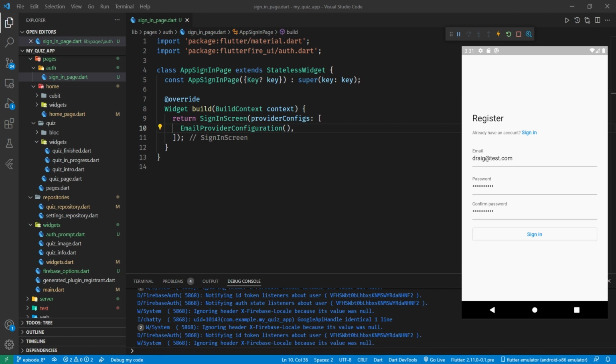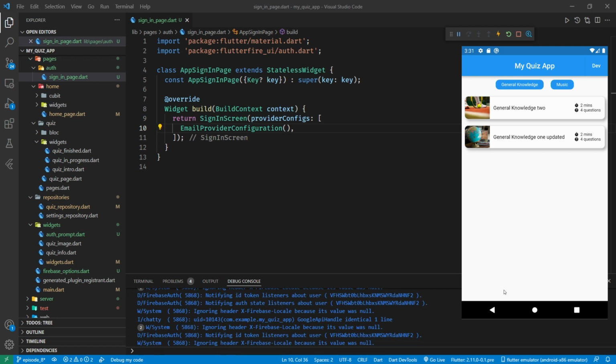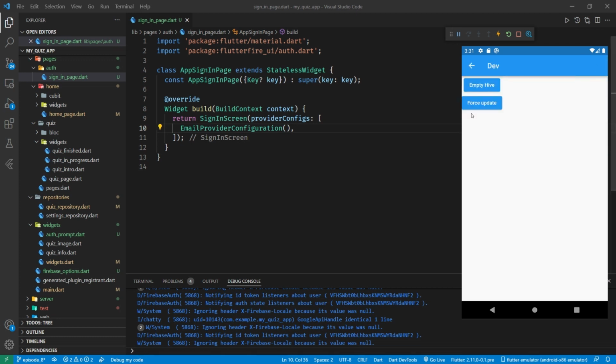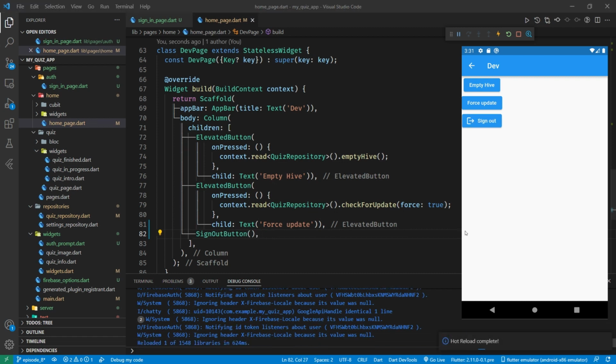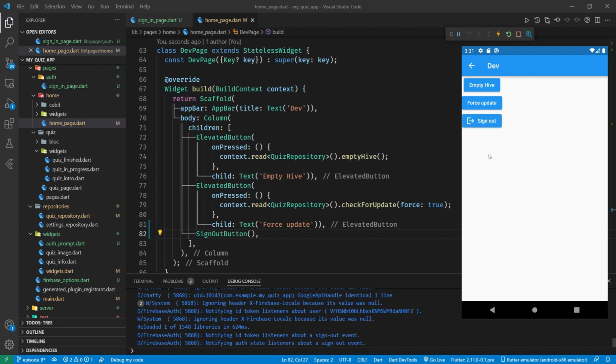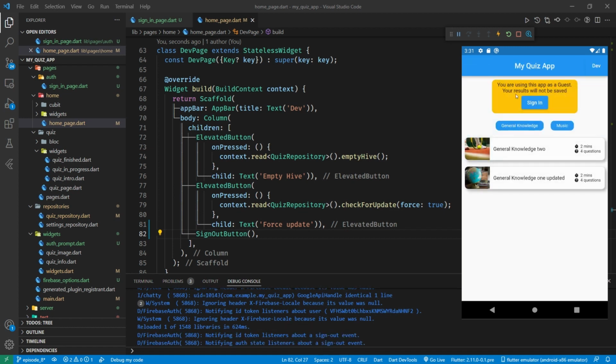So for now, let's just push the back button on our phone. Come to our dev page, and I'm going to add a sign out button here so we can easily get out. So we do that in our home page, and under our elevated button, again FlutterFire UI provides us with a sign out button. We just have to put it in, quick save, and we have a sign out button which will sign us out. And we've got our message back so we can sign in again.